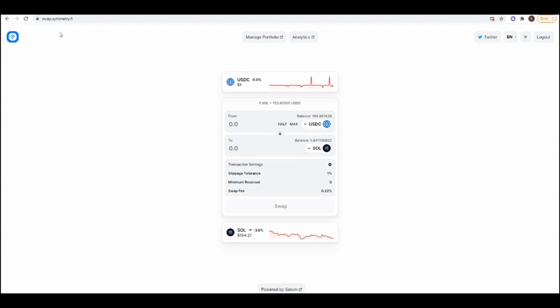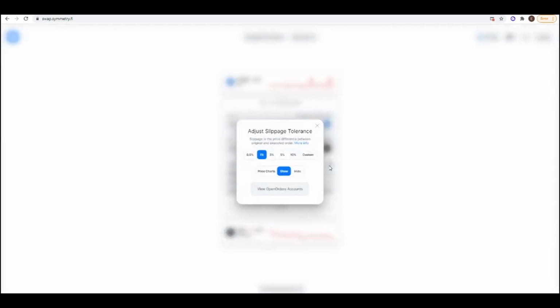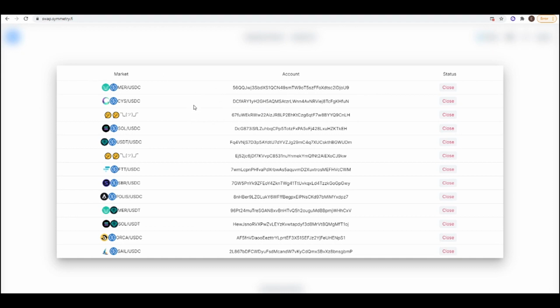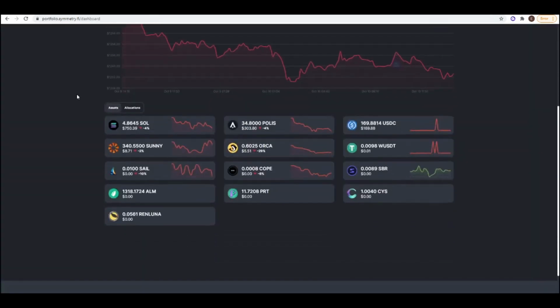So I've gone to swap.symmetry.finance, and you can go to other DEXes to do this. Go to this page and then log in, and then you can click on this cog icon and then go to view open order accounts. And over here you can see the amount of markets that you have open and all the trading pairs that you have. And for each of these trading pairs, 0.02 SOL has been taken out of your wallet. So I'll show you how to close them. Literally all you need to do is just press close. But I'm going to show you first now on Symmetry Finance.